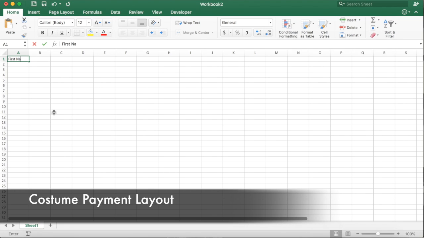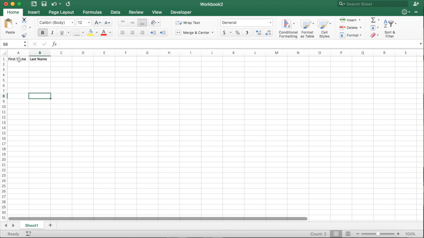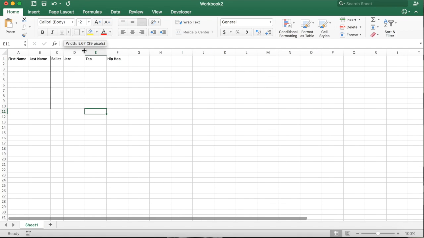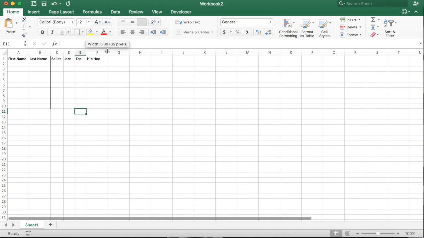Moving on to the second workbook, which is the costume payments. Again, we're putting in their first name and last name, bolding the top row, and creating a border between this information and the next. Next, you'll be again putting in which classes are available, and it can again be customized to the classes available at your studio. Once I have put them all in, I once again adjusted the columns and created a border to separate this from the next set of information.